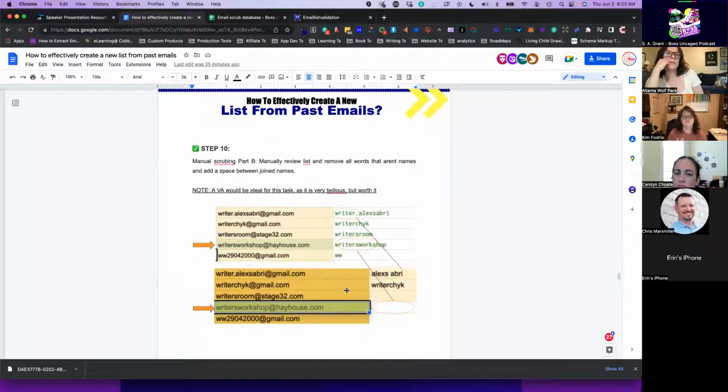Going to step 10. Now this is where it kind of gets a little bit more quirky, and again you want to make sure that you're reading these email addresses, and this is a good job for a VA as well. Then they want to go in and see the names. Now this name is writer.alex. So this is where you have to have either AI working for you or a person to realize that Alex is a name. They need to remove the word writer, right? Writer workshop is not a name, so they just need to remove that box completely.